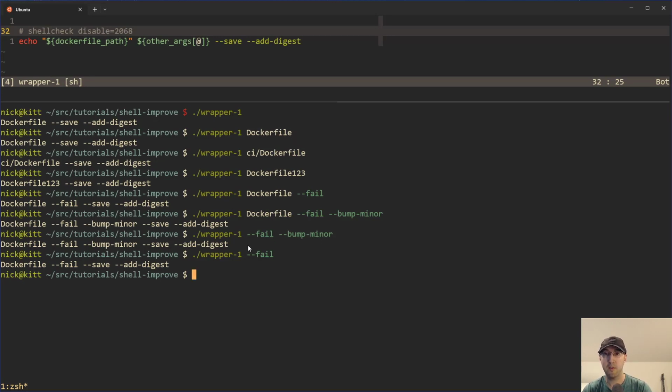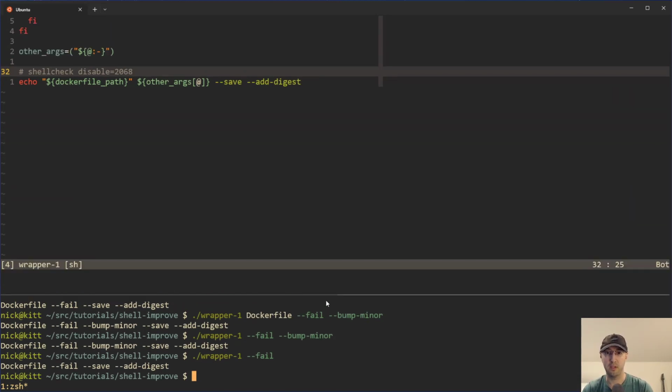So there's all the different inputs and all the different outputs here, right? We can see no arguments, passing the file, maybe a custom file, a couple of flags, maybe just the flags with no file name. Done. Now let's look at the first version of this code here.